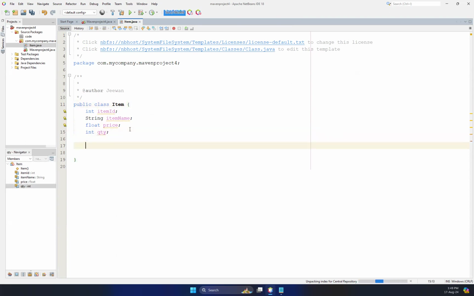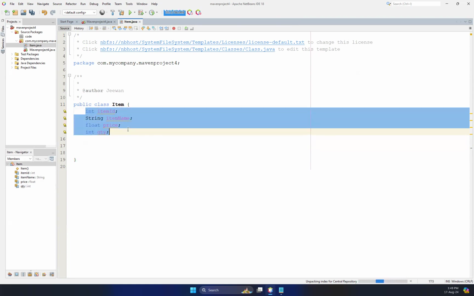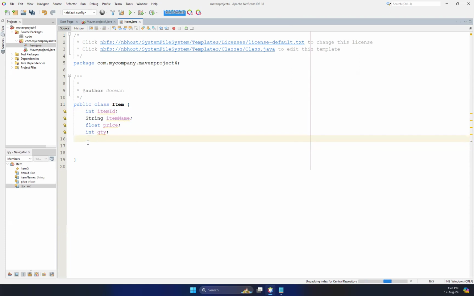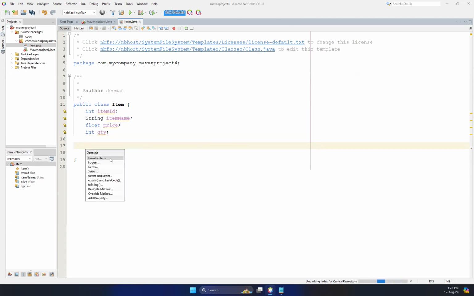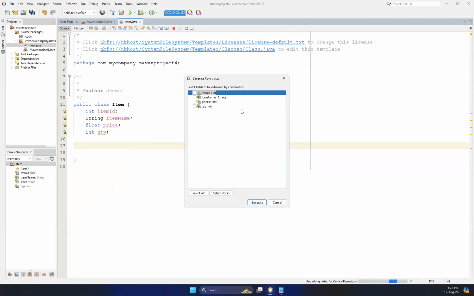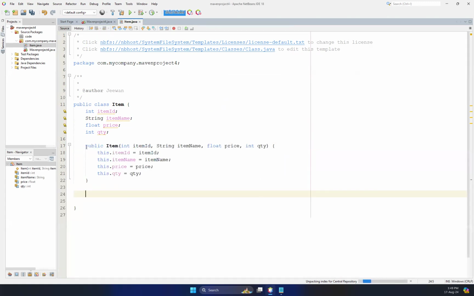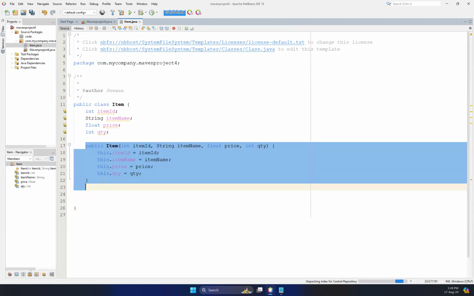Once you declare the variables, it's very easy now. You just see I have typed only this much. Right click, select insert code. If you want the constructor, select constructor. That means when you're creating an object, if you want to pass all the values, it's okay. Have the constructor with all the parameters. Click generate, then the constructor generates for you.